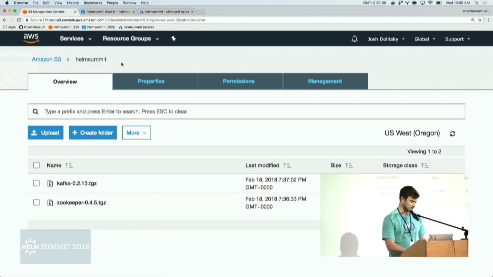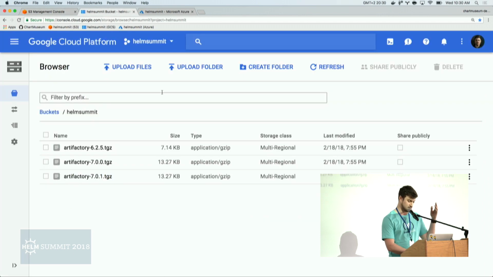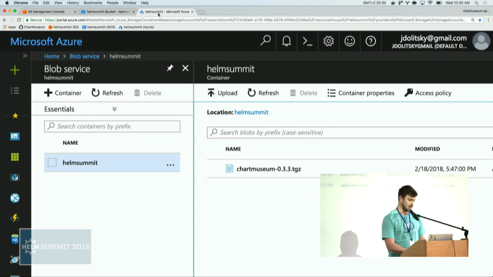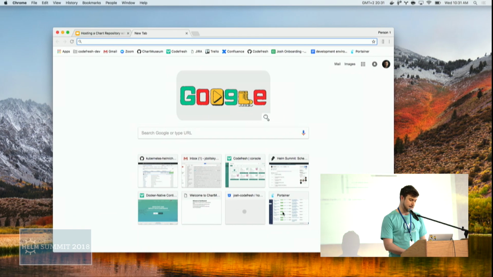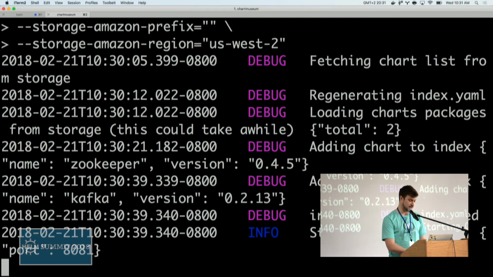While that's loading, I have another bucket in Google Cloud where I put the last 3 versions of the Artifactory chart. And then in Azure, I have the ChartMuseum chart. If you look in the Incubator repository, ChartMuseum has its own chart, which allows for all the different storage options. Okay, so ChartMuseum started on port 8081.